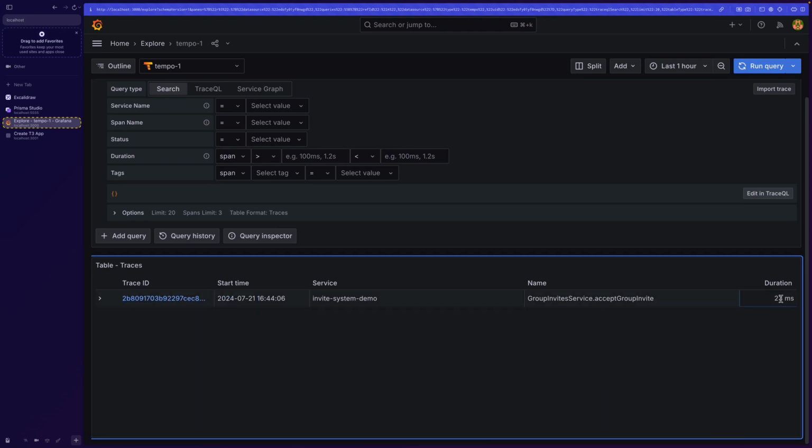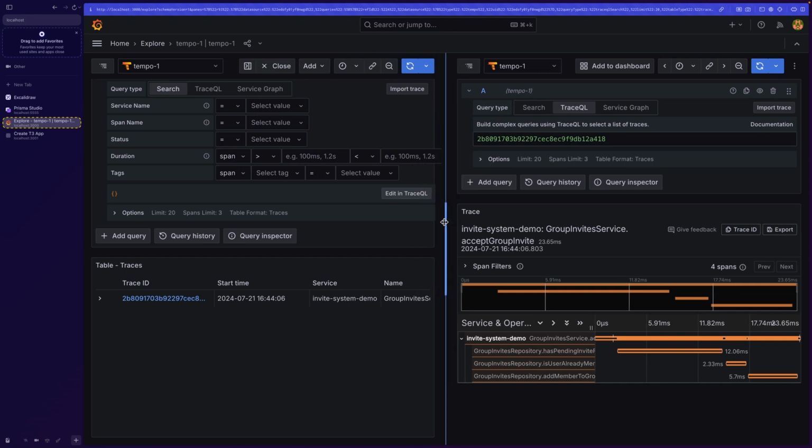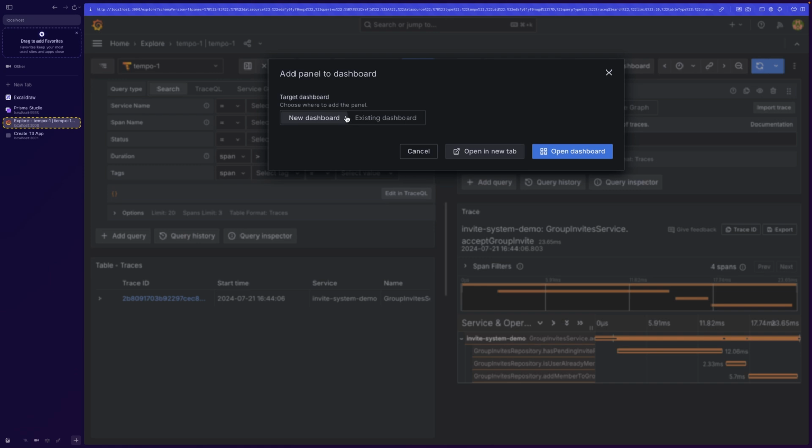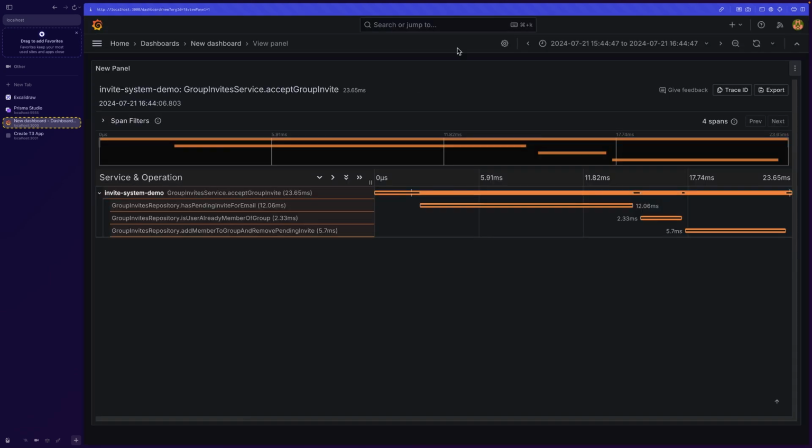And as we can see, it took a total of 23 milliseconds. And this is in development, of course, with my database running within my same network. And if I click on the trace, we get all of the information. Now to view this bigger, you can add this to the dashboard. And then if I open this, I believe we can click on view. So as we can see, we have the invite system demo.